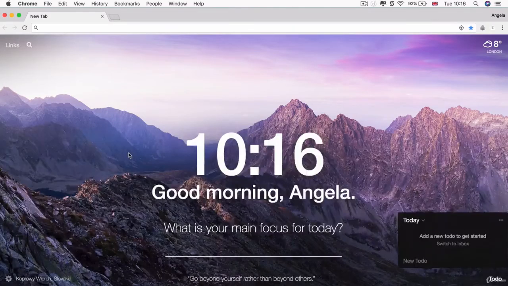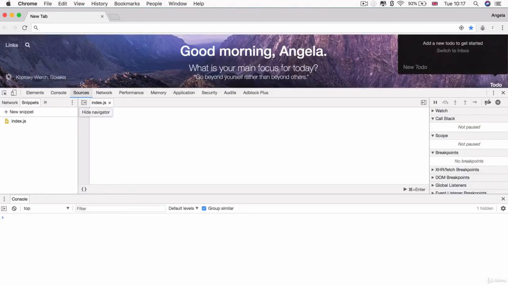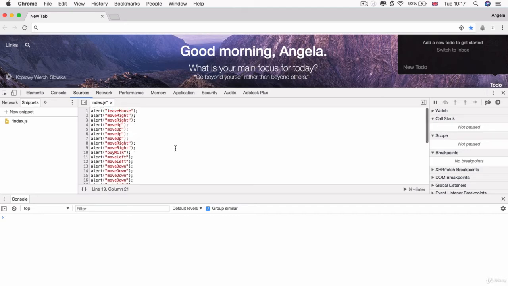If you head over to Chrome and you open up the developer tools, and we're going to go into the sources tab over here, and we're going to write some code in our index.js. Now, I've copied over all of those commands that we had for our little robot, which involves a whole bunch of alerts telling it what to do every step of the way.